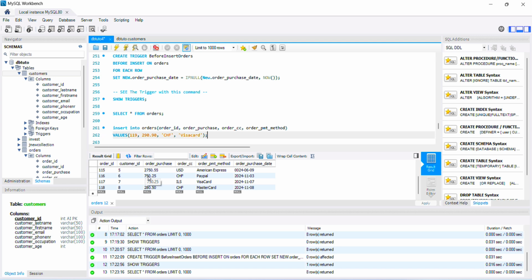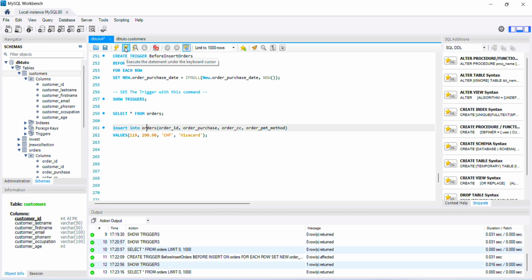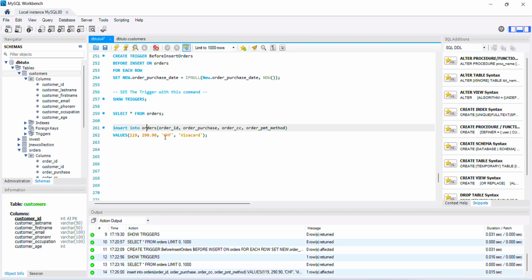I think it's okay. Okay, let's insert this one too. Let's execute this one and see. I have no, okay, no typo apparently. Okay, it's good. Now let's go and take a look at the table orders after testing the trigger, to see if the trigger works.